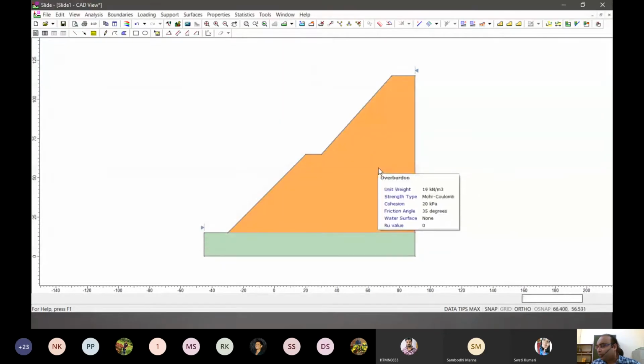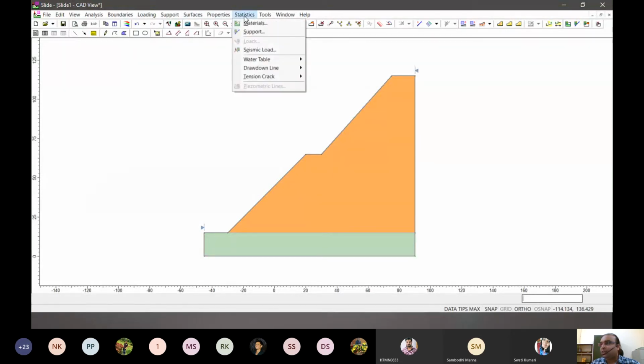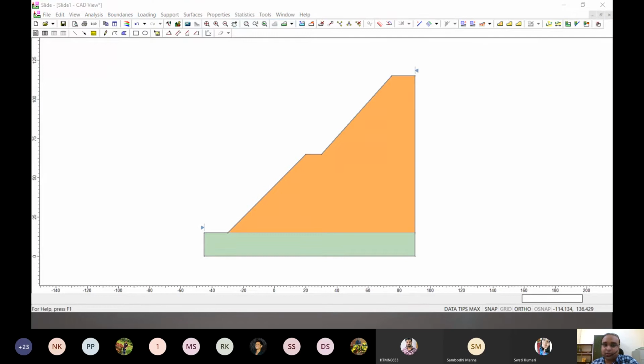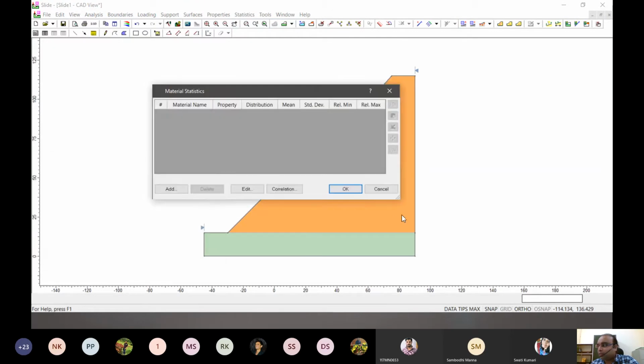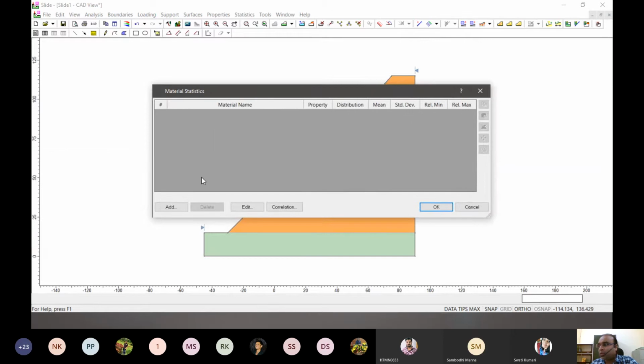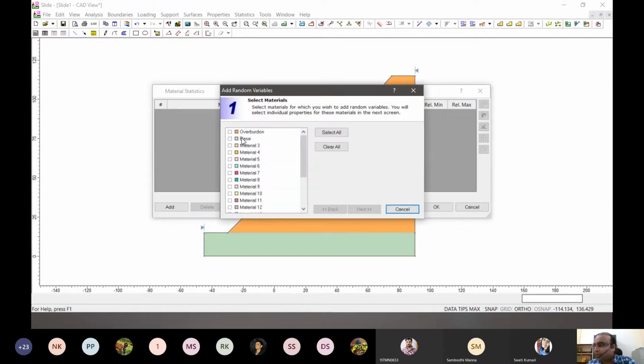It has updated the properties, I think. Yes. Now, if you see, there is a statistics tab that was not previously available. So we go to the statistics part, and we click the material. We get a box, something like this. Here we can define a few things that we discussed in the Monte Carlo simulations. Let me add the material whose properties I want to change, the overburden material. It gives an option to change all the properties of all the materials. So let's do that for overburden for now, because base is not a concern.